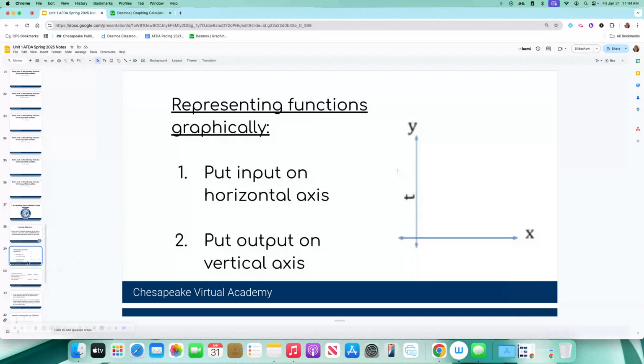So remember, our input is going to go on our horizontal axis, so our input's going to go down here, and our output is going to go up here on the vertical axis. That's just because this is our independent variable and this is our dependent variable, and so we always graph them like that.